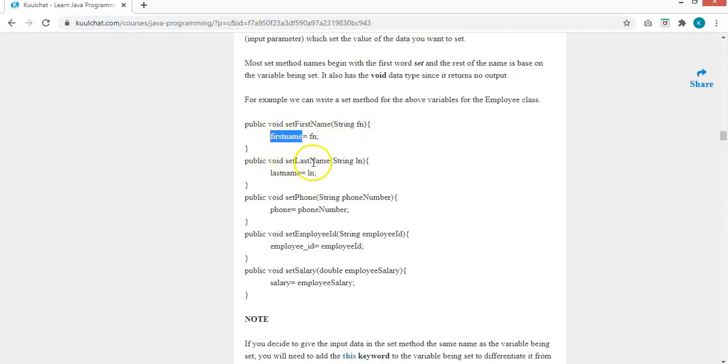And set phone. So the value you pass here is assigned to the variable name you declare. Then employee ID. So the value you set here will be assigned to the variable name you declare here. Then salary. So the value you set here will be applied to your variable name.